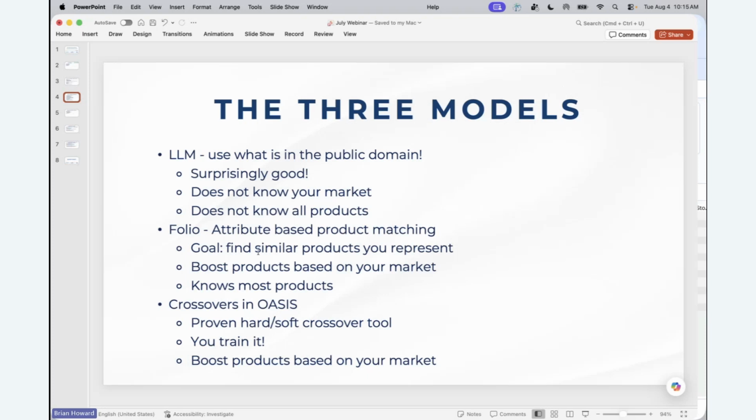With Folio, the goal is to find similar products that you represent. So it'll always show you the base product. In that case, it was the ALW, I think it's LP2. Yeah, LP2. And then you can see the other products that it finds that are similar based upon attributes. So it's able to show you the different products in there. And then there are ways of boosting products based upon your market. Basically Oasis starts learning and elevating some of the products on usage and other things in the system. That gets kind of complex.